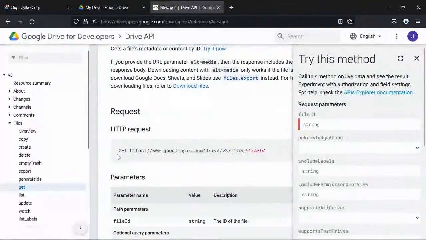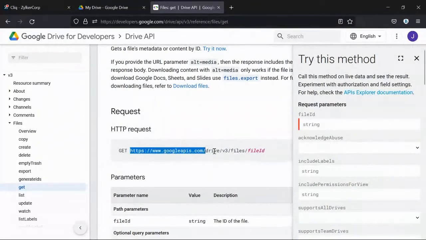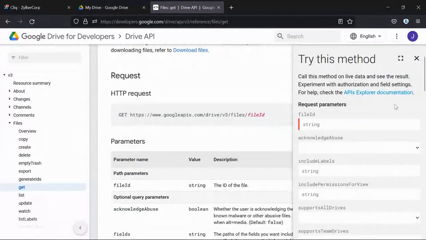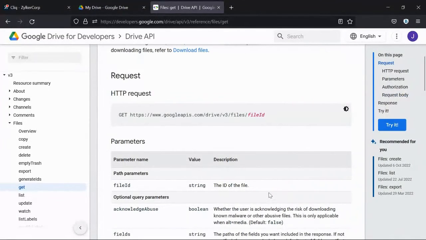So here, if I scroll down, you can see that this is the URL for me. Here it's showing the reason why file ID is in italics is that it's a parameter and it's only used for getting a specific file. So I don't want a specific file. I want all my files. So the URL for this, I only want it till files. So https://www.googleapis.com/drive/v3/files. This is the API.